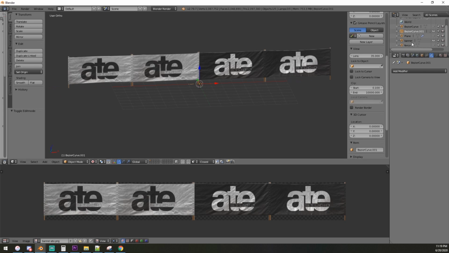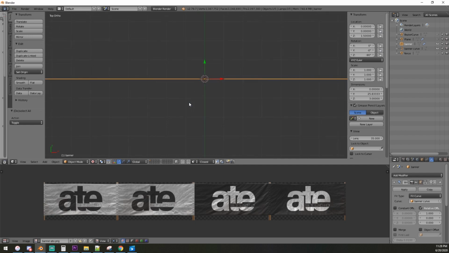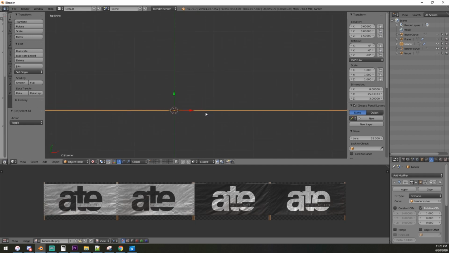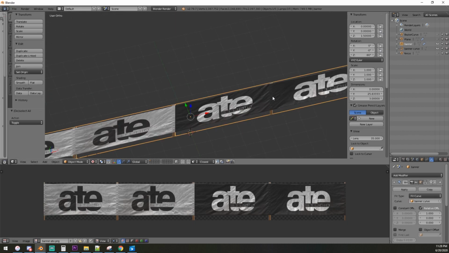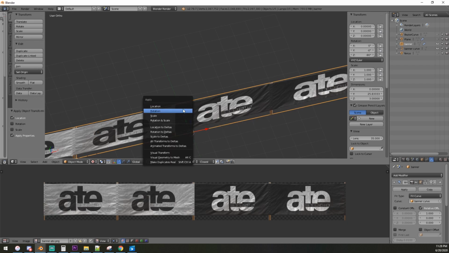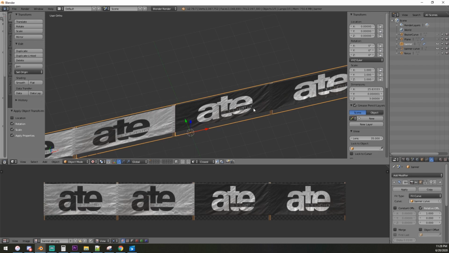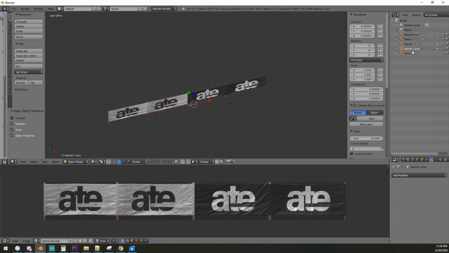Couple fun things now. Oh, I almost forgot. Remember how we had to rotate the banner so it's in line with our curve like this? Make sure you apply the location, rotation, and scale to the banners, otherwise it will cause issues down the line. The banner curve we didn't mess with, so it's good to go. So what we're going to do now is apply.